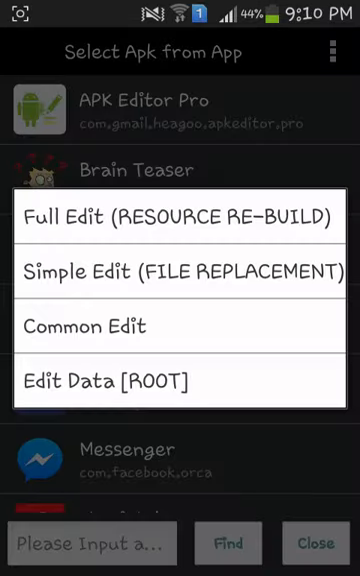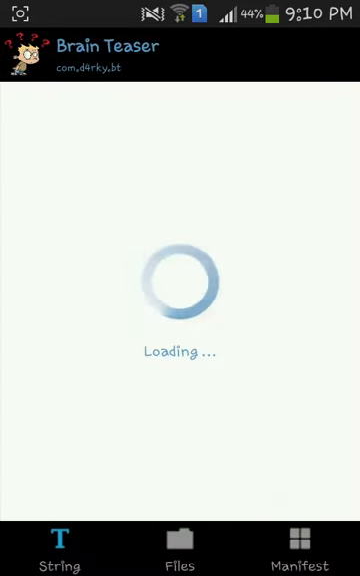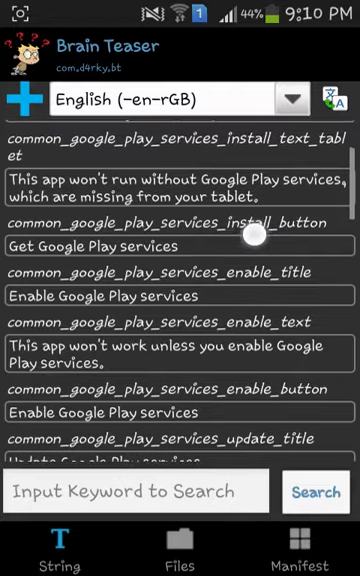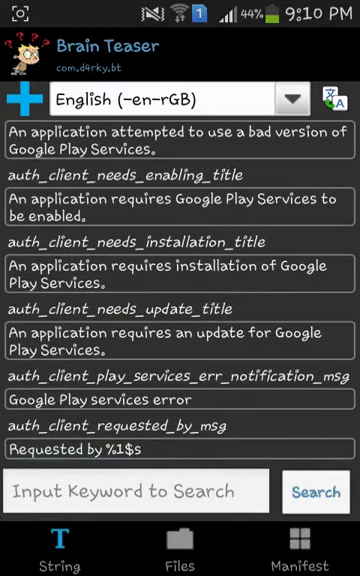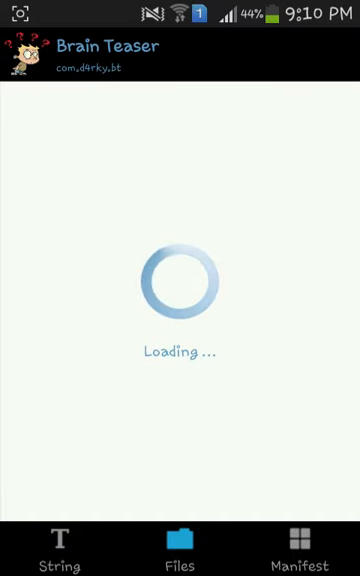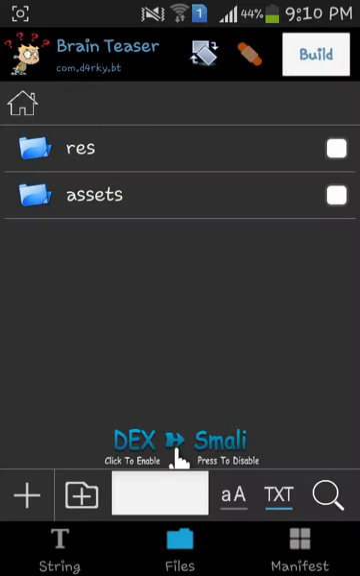The last option is full edit. You can rebuild the app and change the programming of the app. Here are the default values of the SDK, so I'm not going for that. Now go to the file, and you can change the main programming of the app as well. For this you just have to convert the file. We saw in file replacement there was a file called classes.dex that contains the programming of the app.